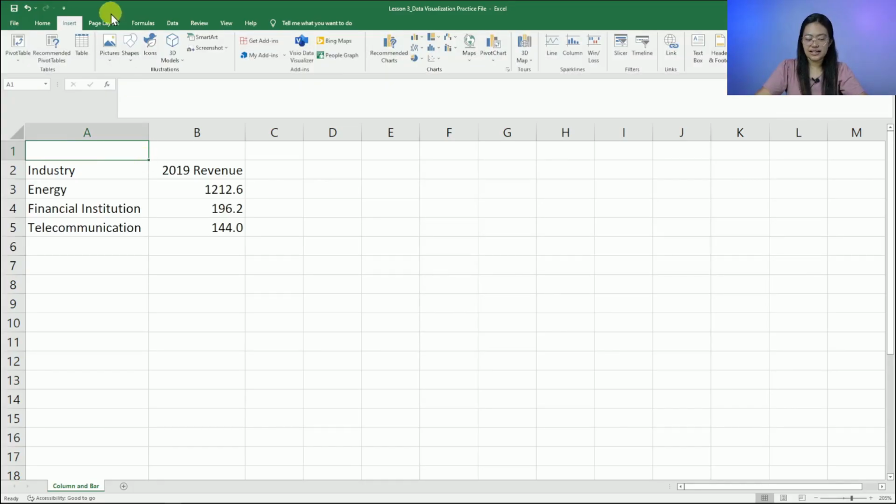In creating charts in Excel, we will utilize the Insert tab here and the list of charts here. There are templates where you can select depending on your data, and there are also recommended charts prepared for you. The first thing that we will take a look at is the column chart. It is used to compare different values of different categories.